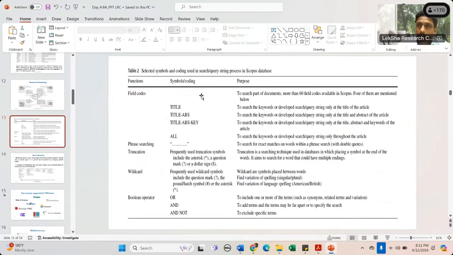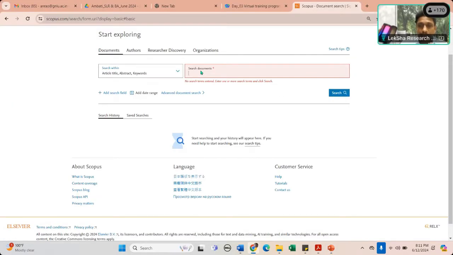So we have phrase searching, truncation, wildcard. One can use it as a part of it. Now, looking at the availability of time, we have very limited time, so I'm going directly to collecting data. We are going to collect data directly.